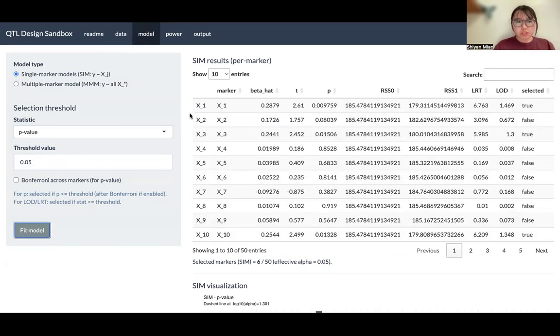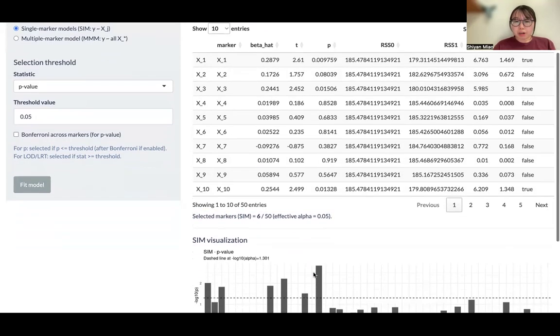This is the result of the single marker models with the statistic p-value. Here, we also provide the statistics results for the LRT statistic and the LOD score, and here there will be a column named selected, which will indicate whether this marker might be true or might be false. And here, this is a sentence telling you how many markers in the single marker models will be selected. Okay, it is 6 over 50.